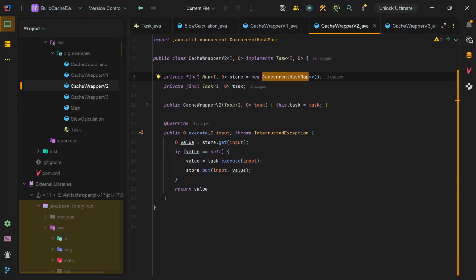So we check the cache. The store.get method looks for a cached result. If not found, it calls the underlying task using task.execute, stores the result in the cache using store.put, and returns either the cached value or the newly computed value. Unlike the V1 version, this version does not synchronize the whole method. Multiple threads can call the execute method concurrently. ConcurrentHashMap ensures safe concurrent reads and writes. This version scales much better.